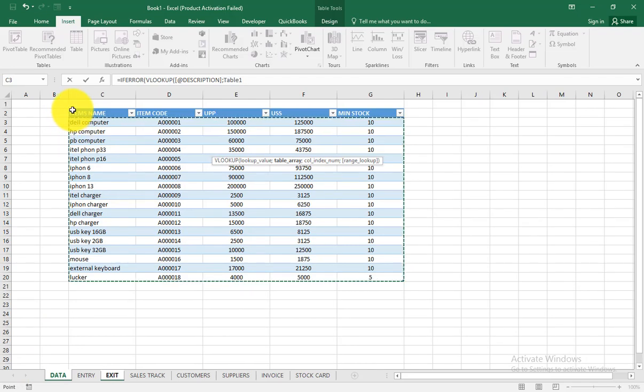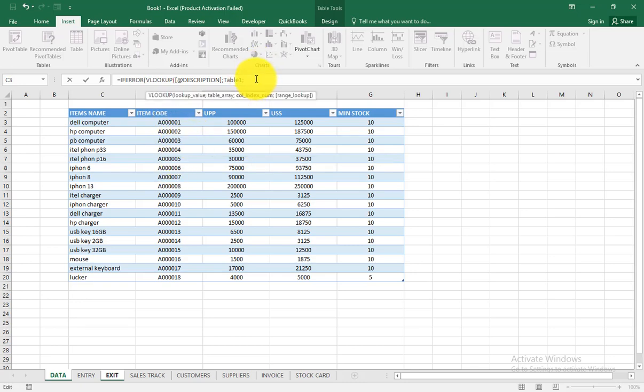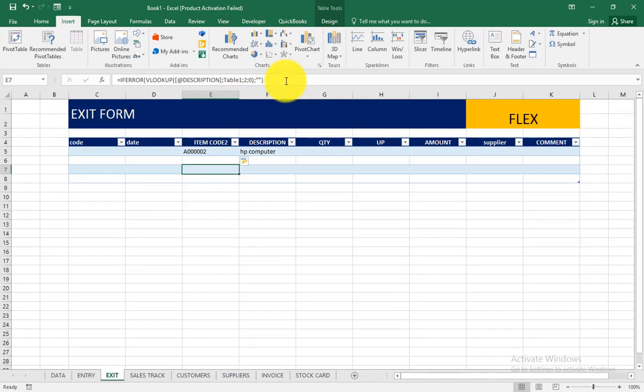The column index number, what I need here is the item code. The item code in this table is the second column, so I put 2, and I put a semicolon. I want an exact correspondence, so I put 0. I close the bracket. Then I get to the value if error. The value if error is going to be inverted commas open and close, and I close the bracket. So when I click on enter, you can see automatically the item code for this product appears.